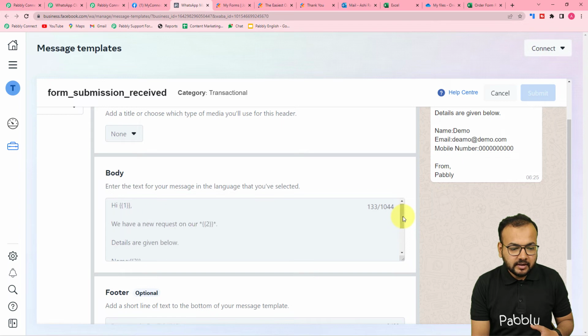And here you can see in the body of the template where we have written the text, here we have put 1 in double curly braces, 2, 3, 4 and 5. So this means we have 4 variable tags or body fields in our message.